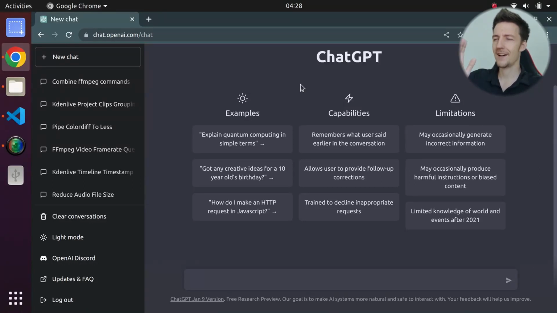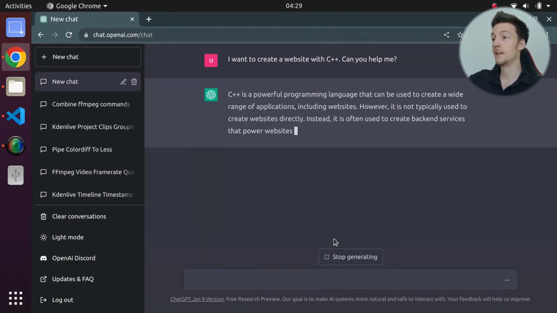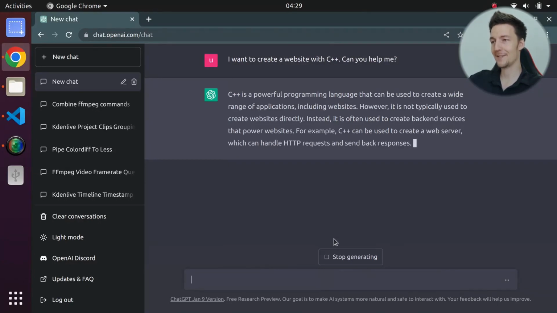Now, the thing is, I have never in my life written a line of C++, although I guess technically C++ could be considered a line of C++. Anyway, luckily I can ask help from my good friend ChatGPT. So let's do it. I want to create a website with C++. Can you help me?